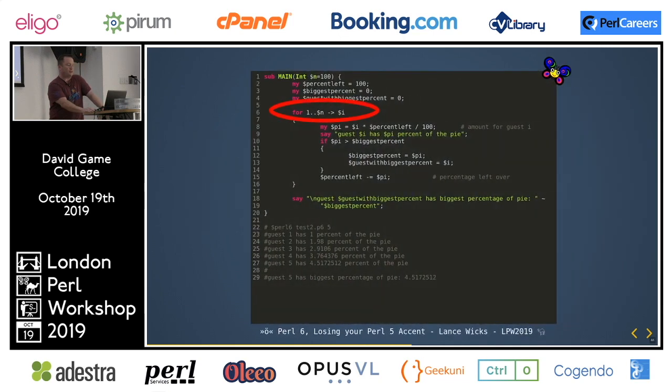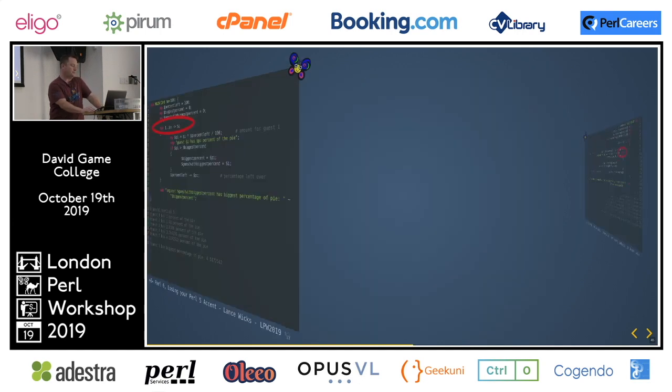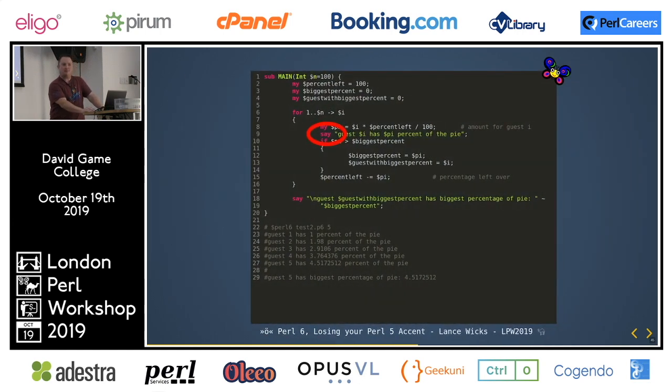The other thing that's quite nice, this is a more Perl 6-ish loop, just for 1 to n, and pass through the I. And say, if you're doing a more recent version of Perl 5, you've already got that, but it's a very Perl 6-y thing.